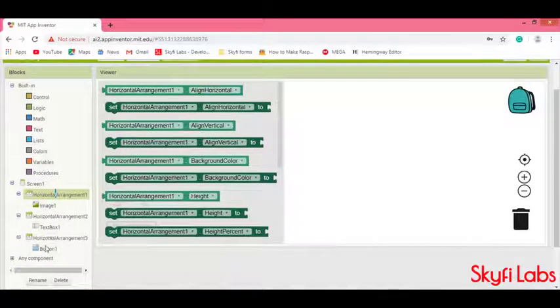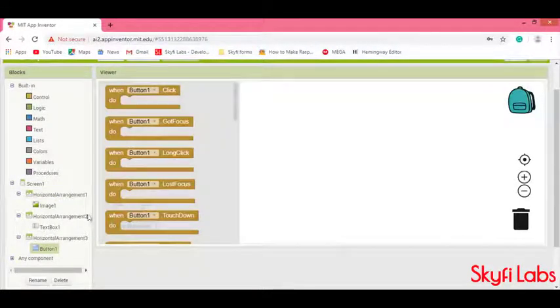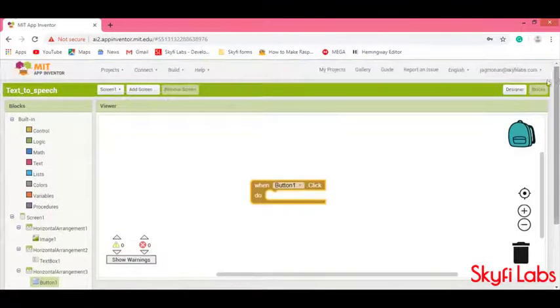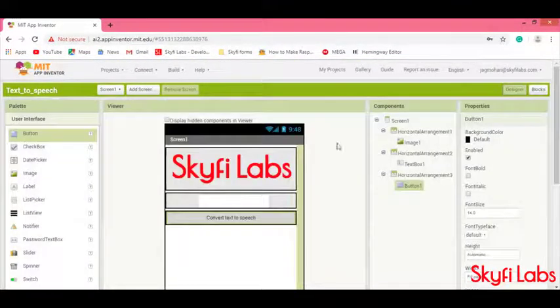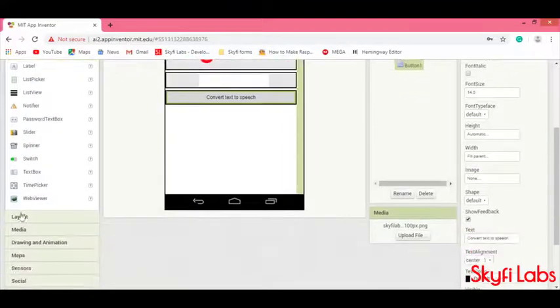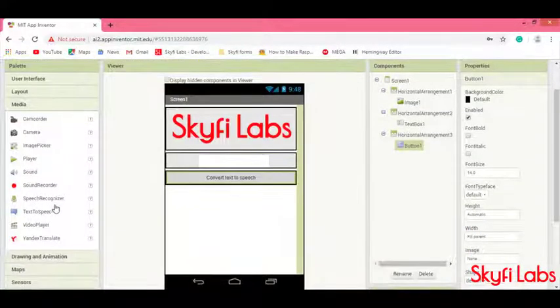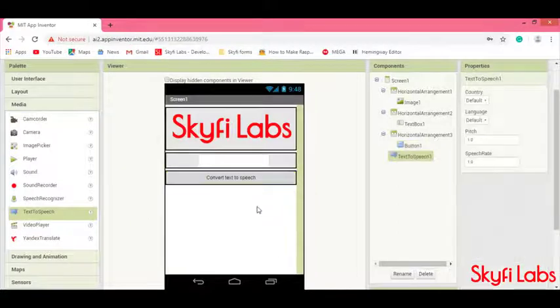Now, let's start building the code blocks for our app. In this app, we need the text in a text box to be converted into speech when a button is pressed. So, we will begin with importing an event handler of the button, which is called to run when the button is clicked upon. Now, once the button is clicked, we need a text-to-speech component to convert the text in the text box to speech.